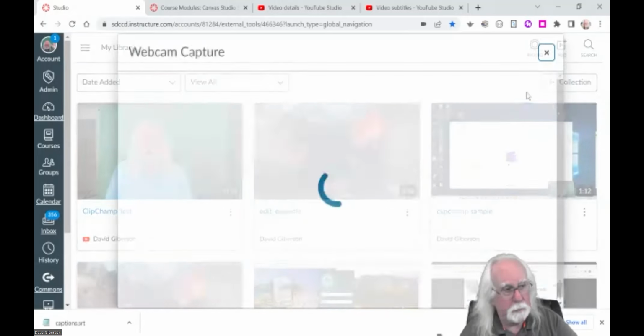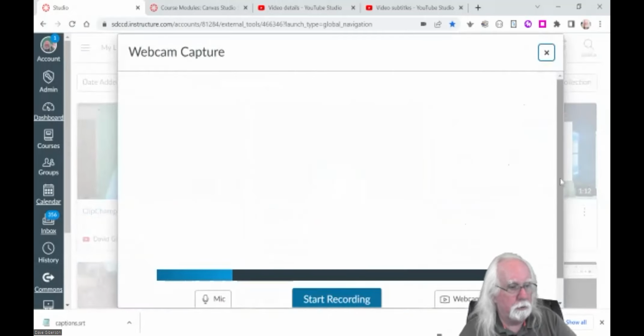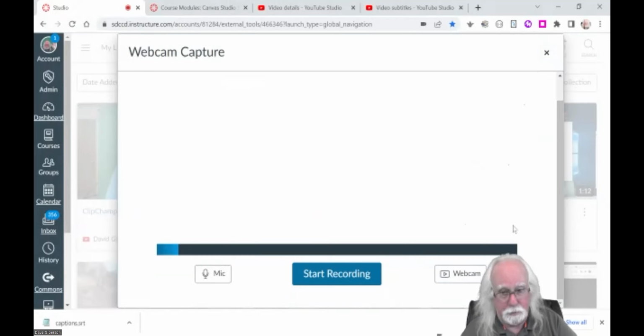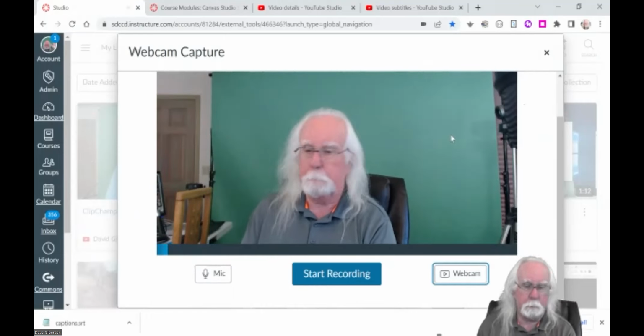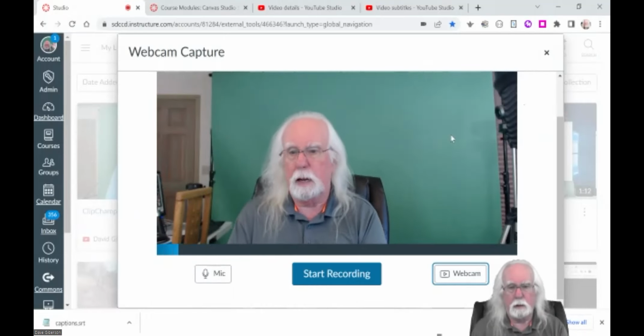If I select webcam capture, it goes looking for my webcam. I've got a bunch of cameras attached to this computer. Usually you just see your webcam image, whatever your webcam is seeing, right away. I have to select a particular webcam to make this work. There we go. That's my little HP webcam.